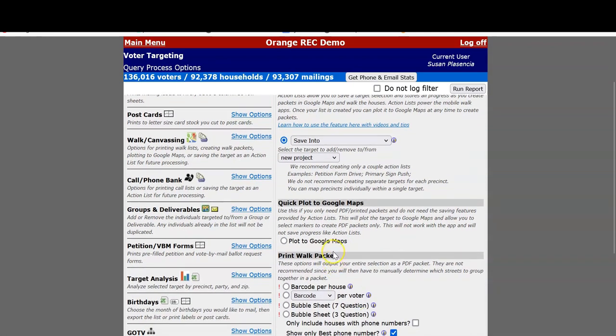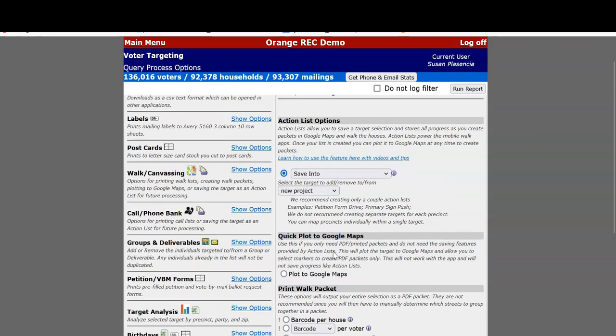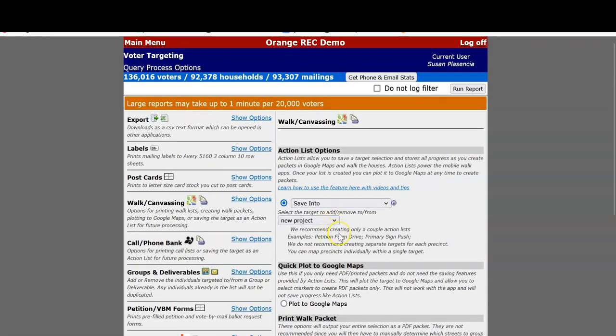Plot to Google Maps is so that you can then see it on a map, but the map is unsaved. There's nothing you can do to save it once you go that route. If we just go ahead and add it into this project, you'll be able to see it in a map in a way that is saved and that you can move forward with it without having to recreate it. So here we have it, save into new project, run report. And this will add all of those homes into the walk project that we have created.